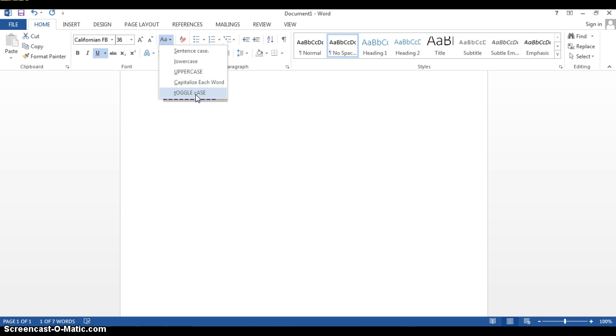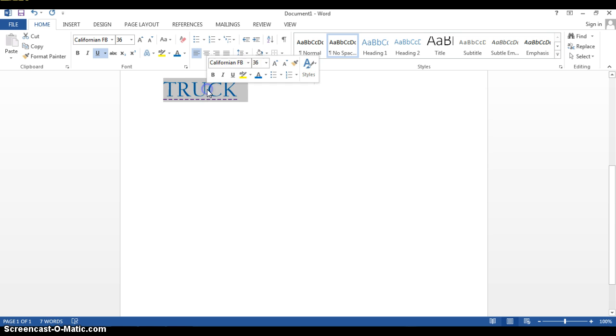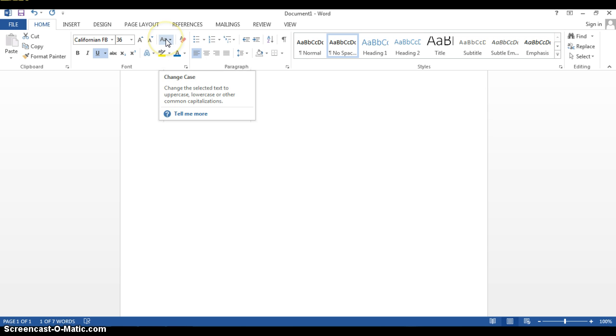For instance, let's say you're typing along and you accidentally hit the caps lock. Well, this is going to help bring it back to the way it should be. And then sentence case: let's say you wrote everything in all lowercase letters, this will capitalize for you. Lowercase, and uppercase. Now let's click on uppercase. Notice now it's all uppercase. Click on it again and go to lowercase. Click again, sentence case.